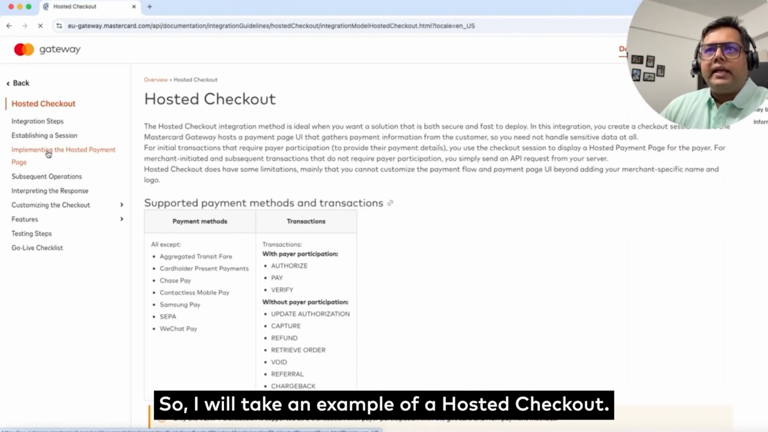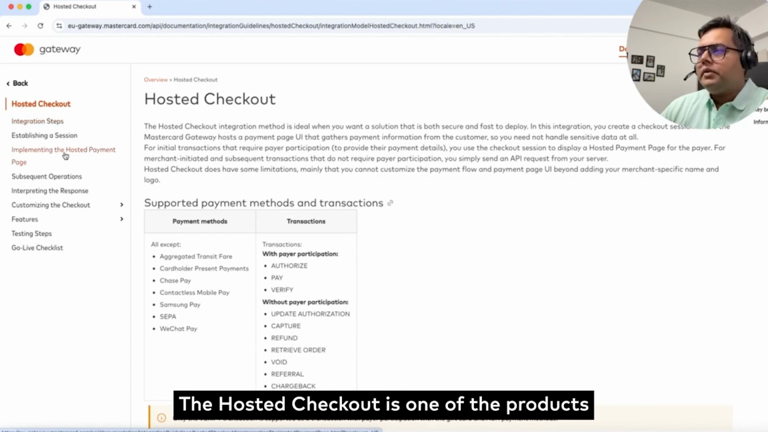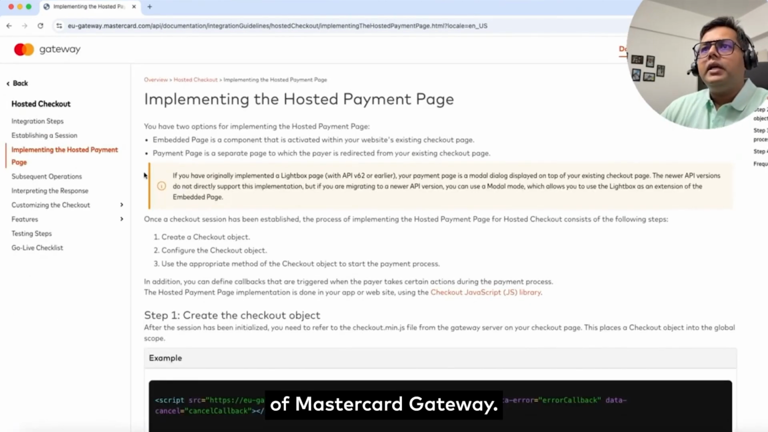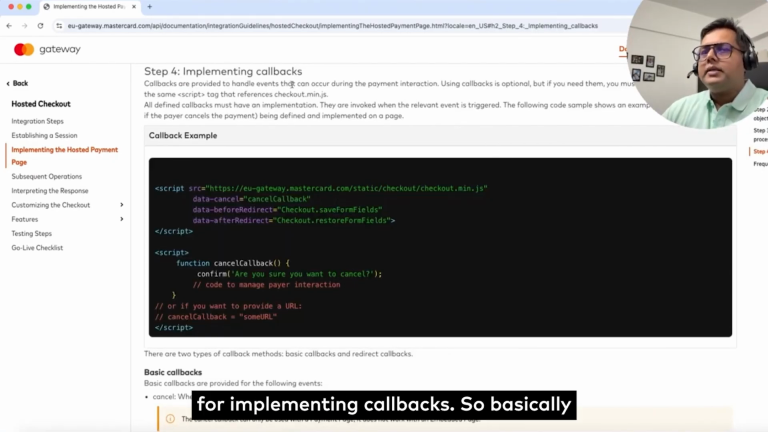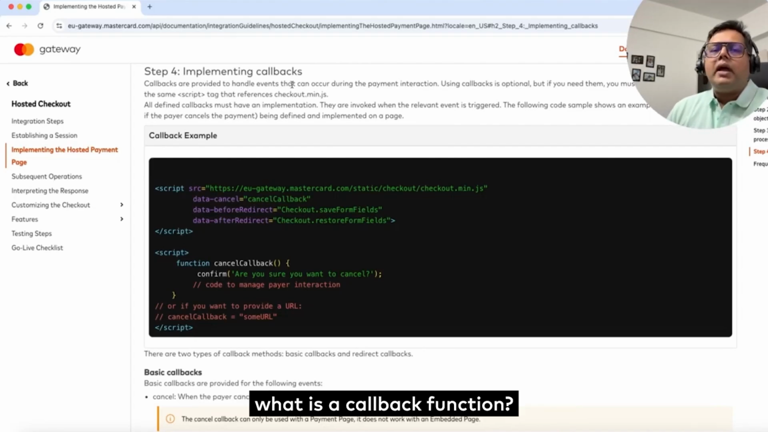So, I will take an example of a hosted checkout. The hosted checkout is one of the products of Mastercard Gateway. We have the documentation for implementing callbacks. So basically, what is a callback function?